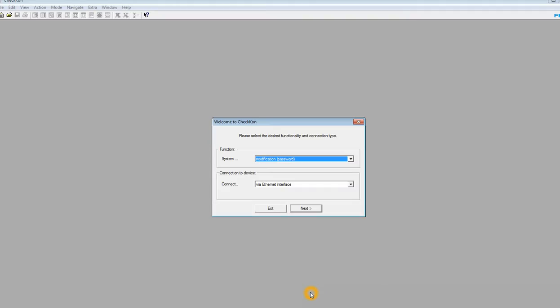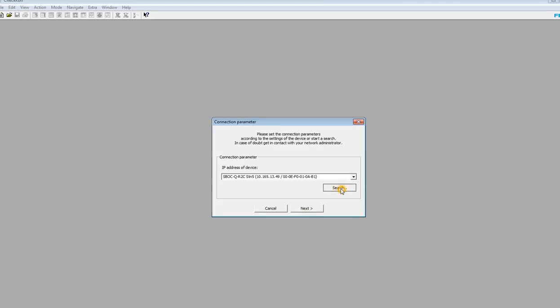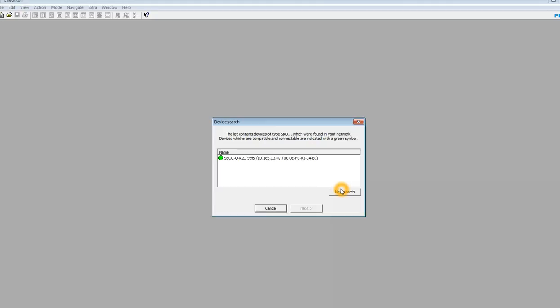Now I'm assuming right now that your camera is plugged in, you have power to your camera, and that the camera is hooked up to the Ethernet. If that's the case, we want to set this up for modification because we intend to change the parameters, and we have to connect it via our Ethernet interface. Click on Next and do a search. And after a moment, you should see your camera shows up here.